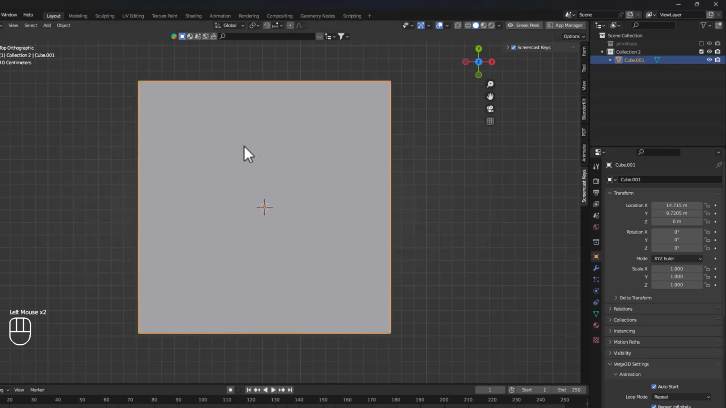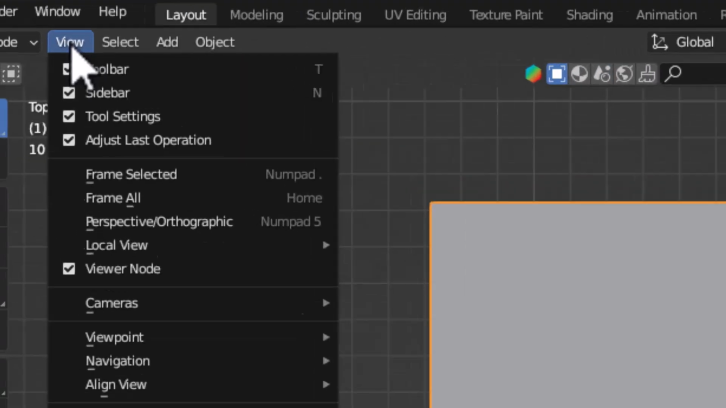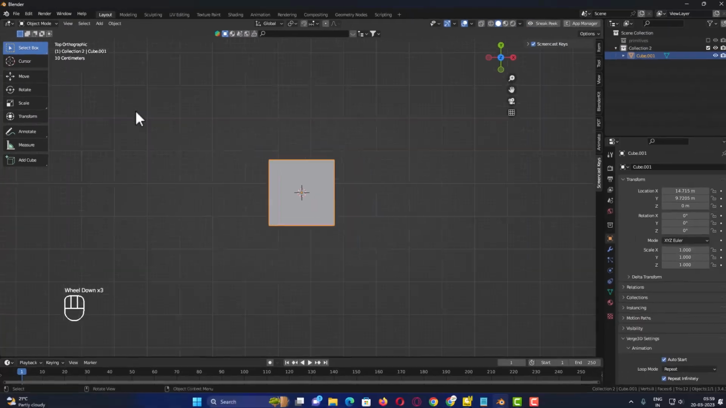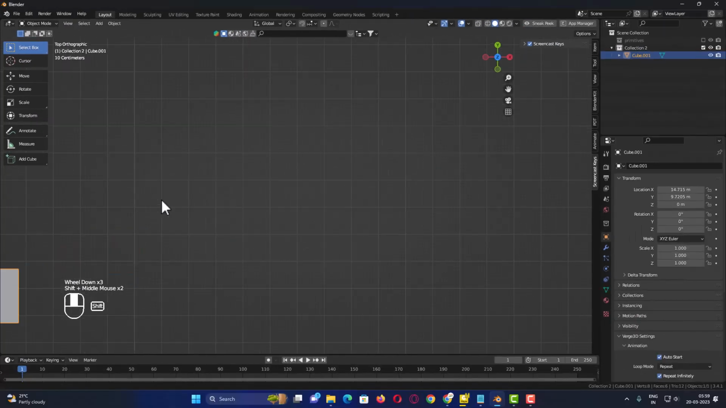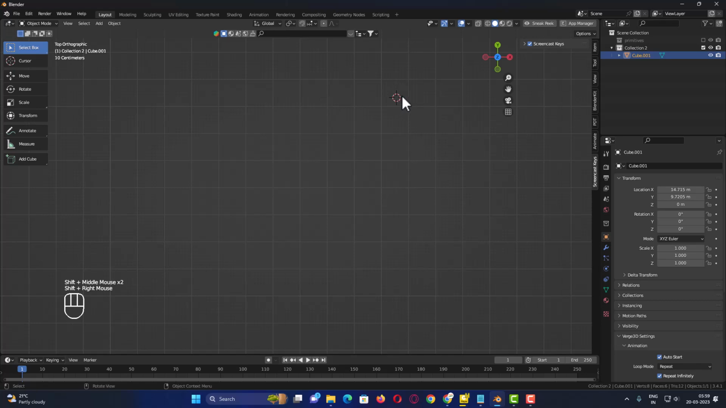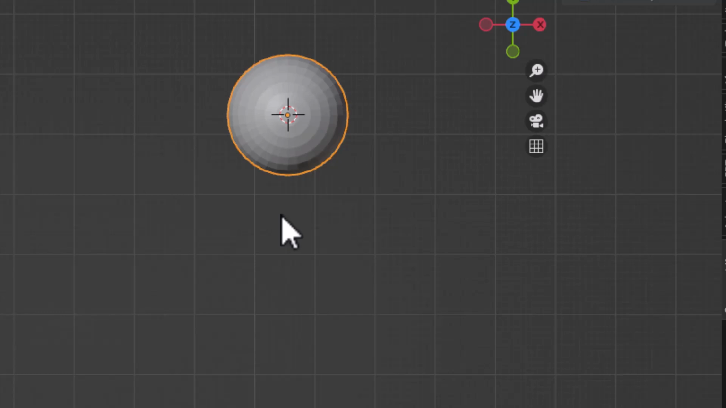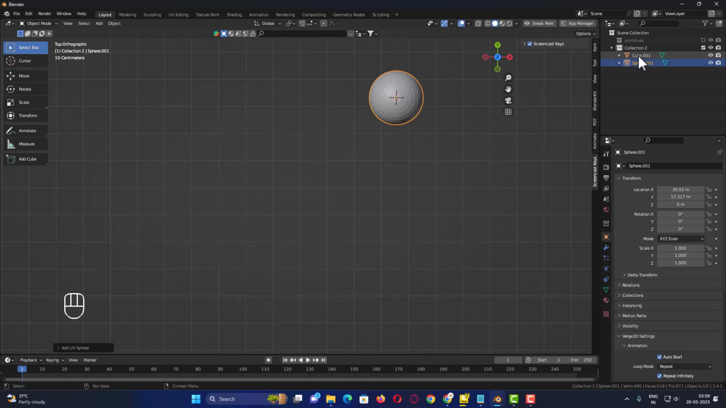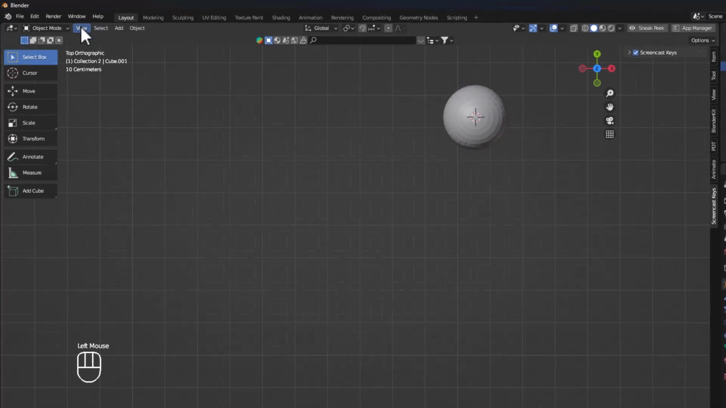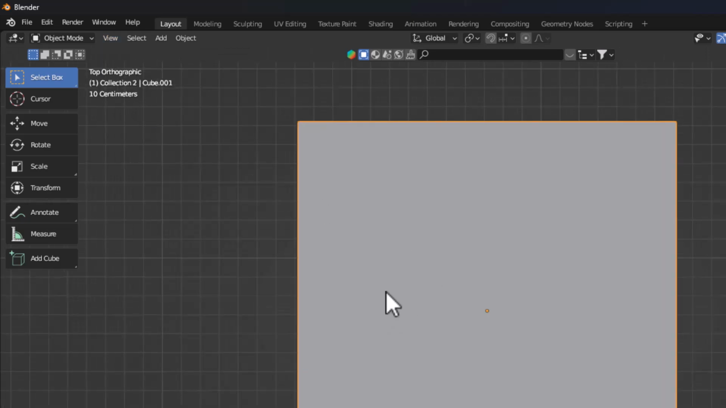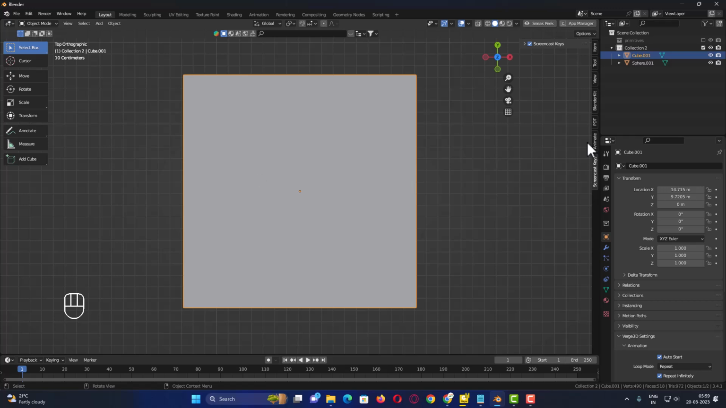Now, this option is also present here in View, Frame Selected. You can see here. Say for example, I will zoom out, or I will come over here with Shift right click, add a cursor here, then press Shift A and add a UV sphere here. And now I am seeing the UV sphere, but I want to come to the cube. Then I can select the cube here, come to View and choose Frame Selected. Then immediately I will move to this cube. And also, say I now want to move to the sphere, I select the sphere.